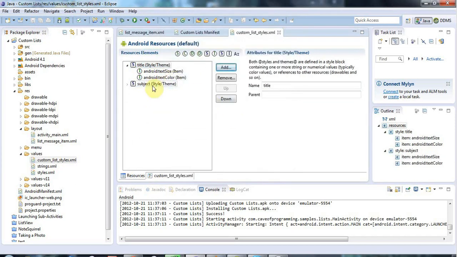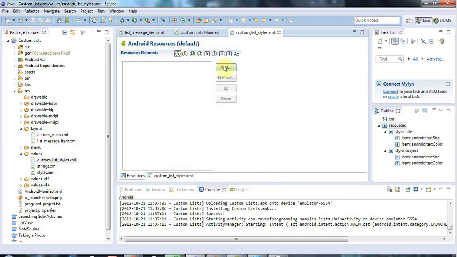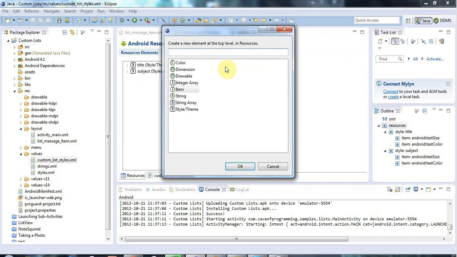Okay, I'll click this to filter on styles. Let's try that. I think that filters on the style, display only string elements. So let's try this, display only style theme elements. Click add. Now we've got it.